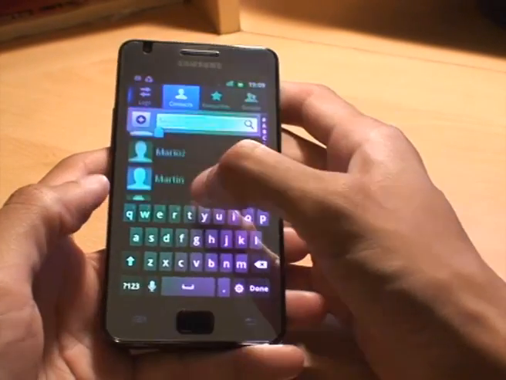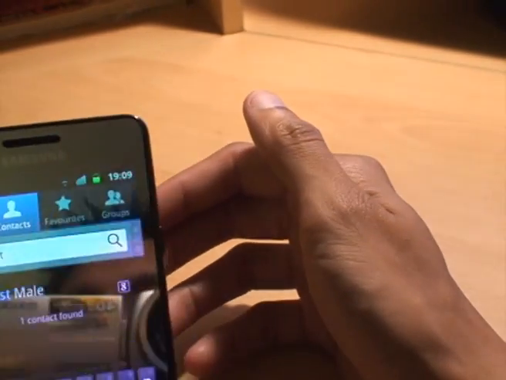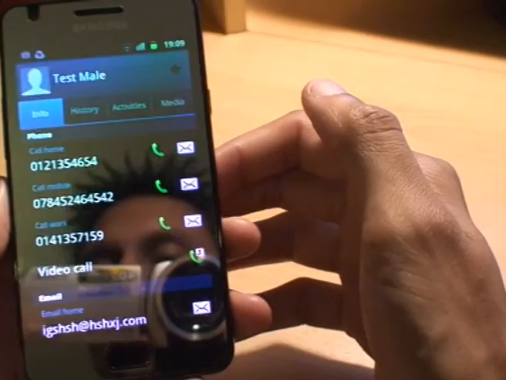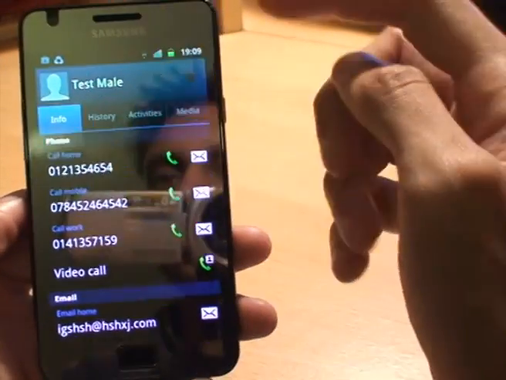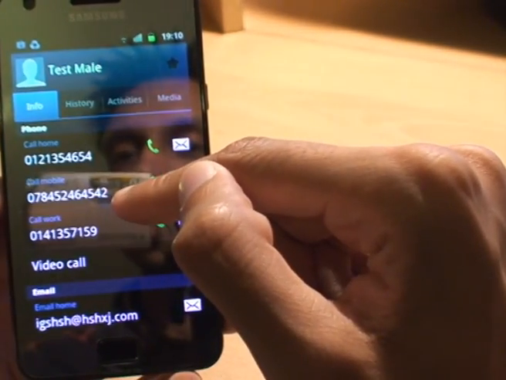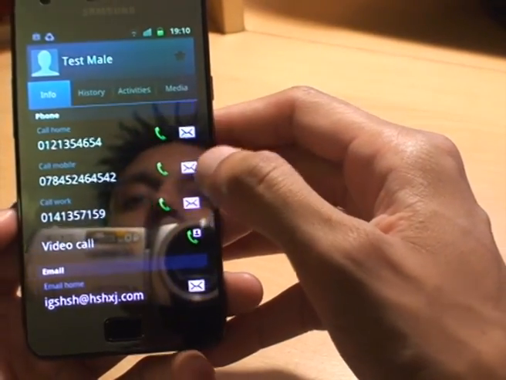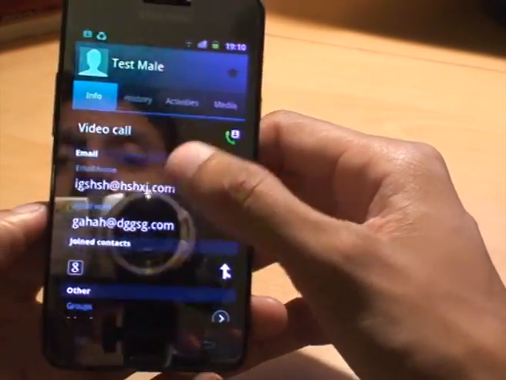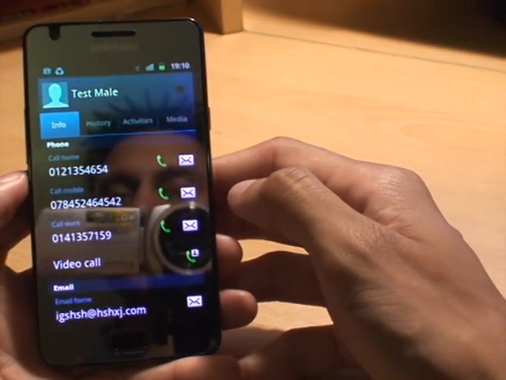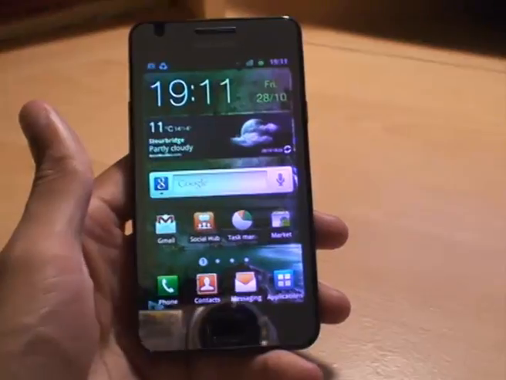Now if I go there and just type in test, you can see my contact test mail is there, and the settings that we've put in are there. When we added him, you can see it says call home, and then the number there, call mobile, another number there, call work. So you can add multiple telephone numbers for the same entry. And you can see the emails that we added in there as well. That'll all be synced to my Gmail account. So that's how to add a contact into your Samsung Galaxy S2. And that's now saved.